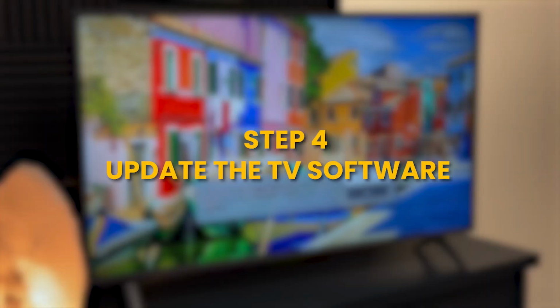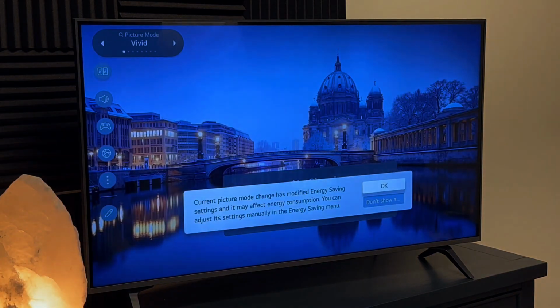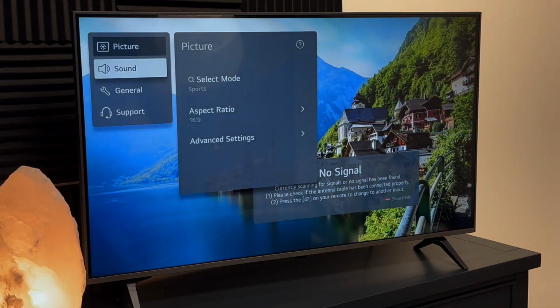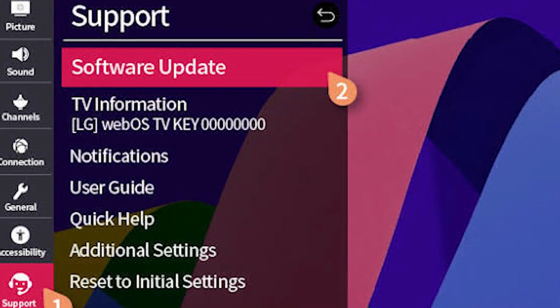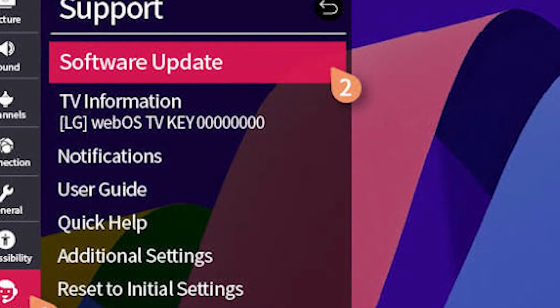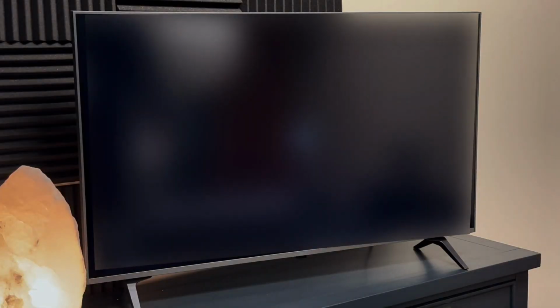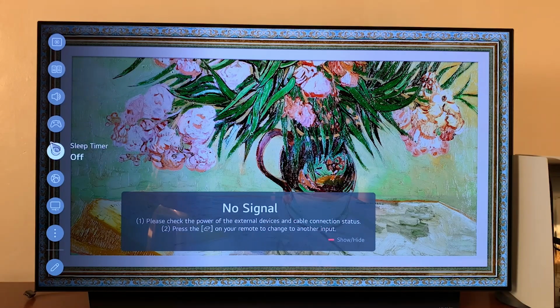Step 4. Update the TV software. Although software isn't usually responsible for a blue tint, installing the latest firmware is still worth trying. Open the software update section in the TV settings, install any available updates, and restart the TV after the installation is complete. This helps eliminate any software-related display issues.